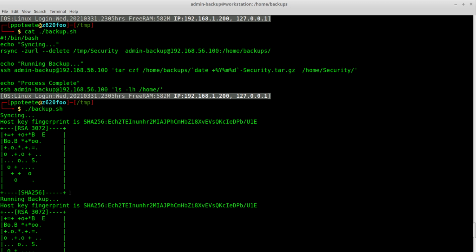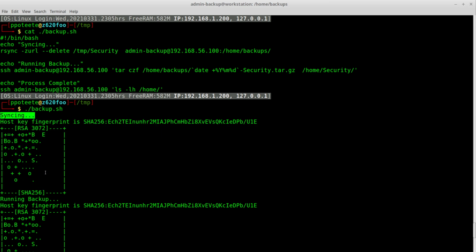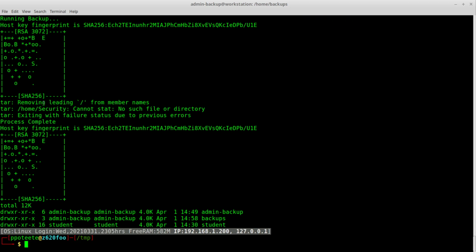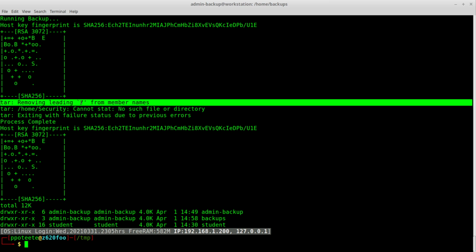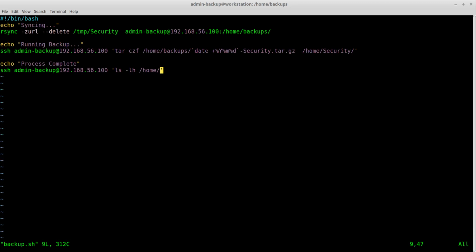And these keys, all these visible little things right there, those can be a little bit annoying. You want to suppress that. There are ways to do that. So syncing, running backup, and it went through, instead of removing the leading slash, and it said home security cannot stat that. And I probably messed up the backup script. Let me look. I sure did. Over here, that home security, it is home backups security.